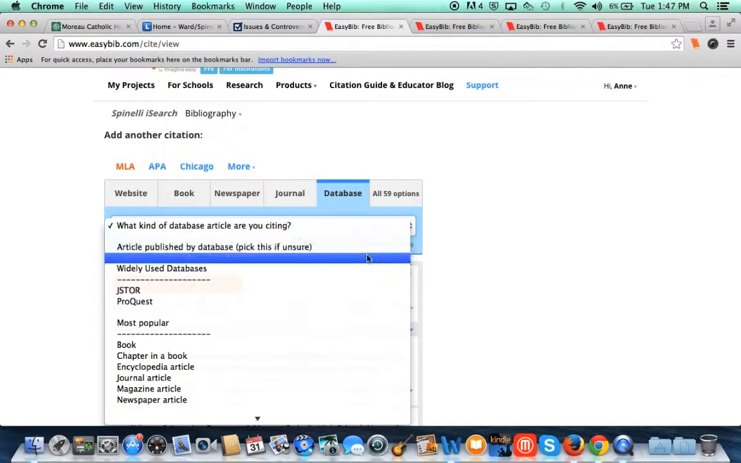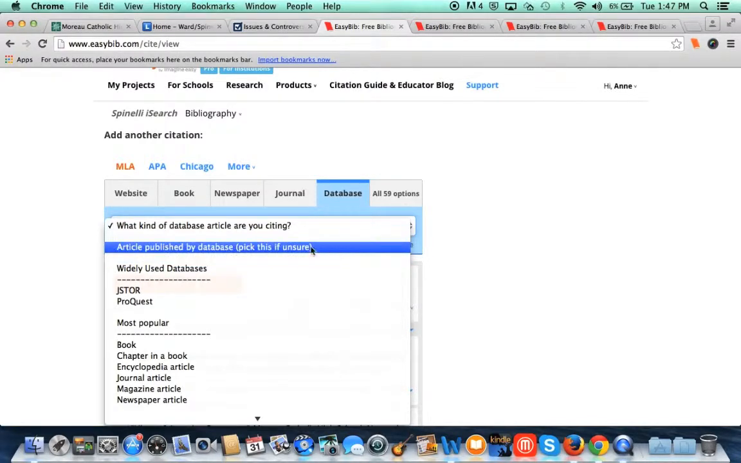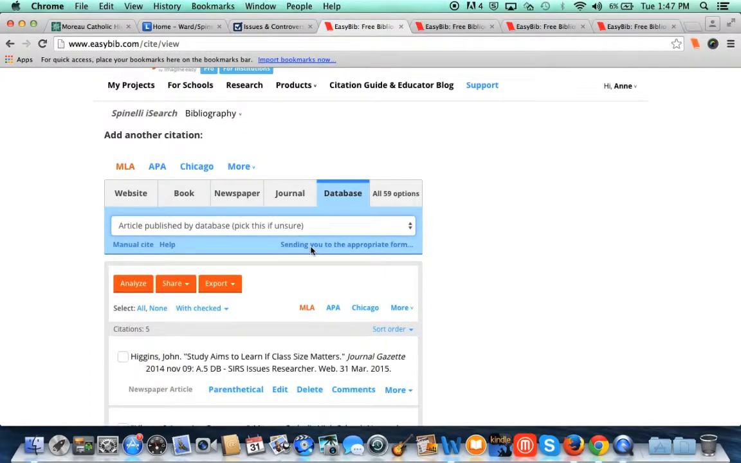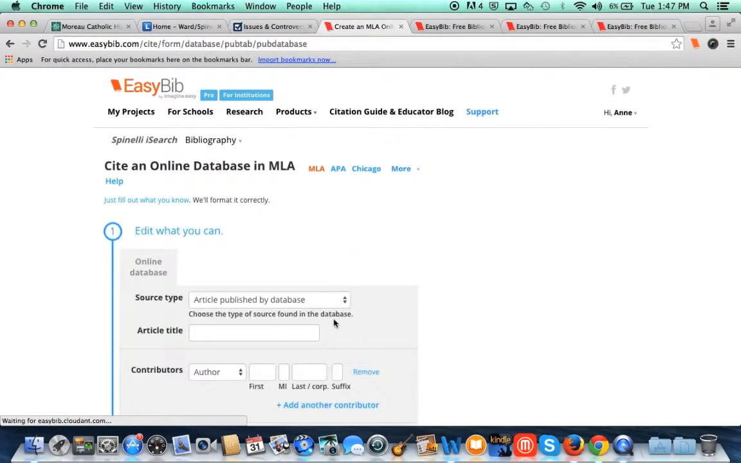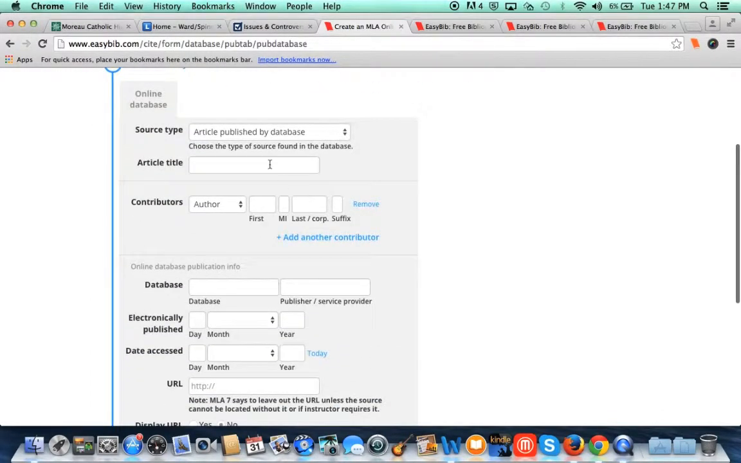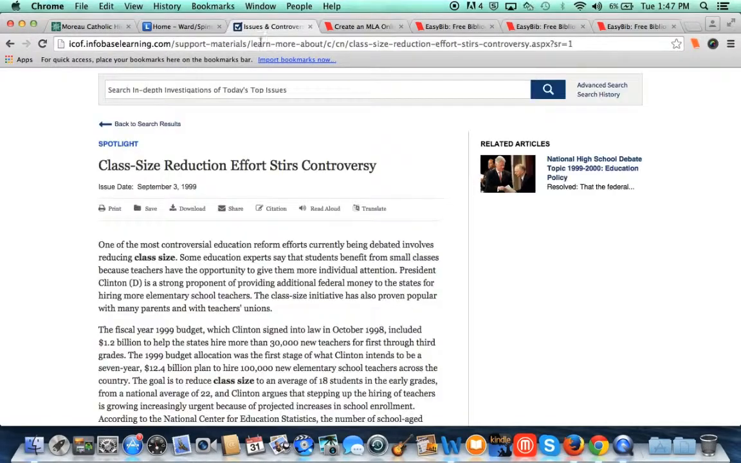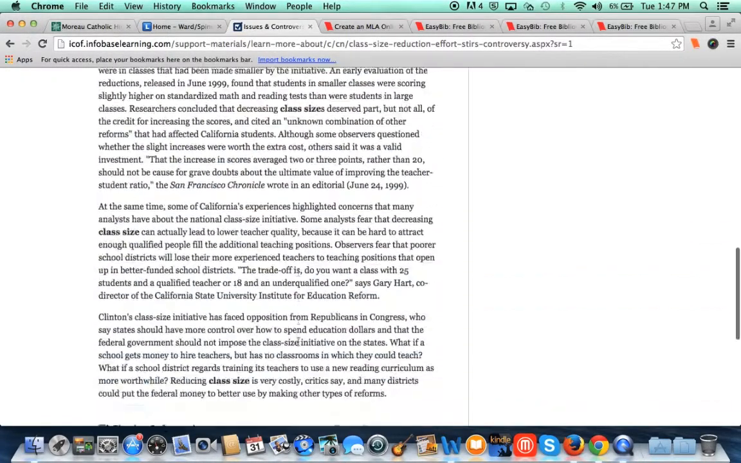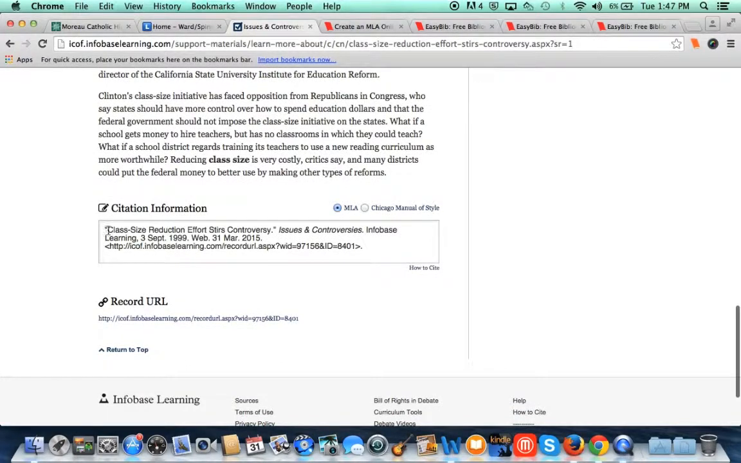Is it a magazine article? Is it a newspaper article? In this case, it's article published by database. So I'm going to choose that. Then it's going to open up the fields, and that's where I can populate it. So I can go back to this particular article, and it's really nice if you scroll down, you can just copy and paste some of these fields.